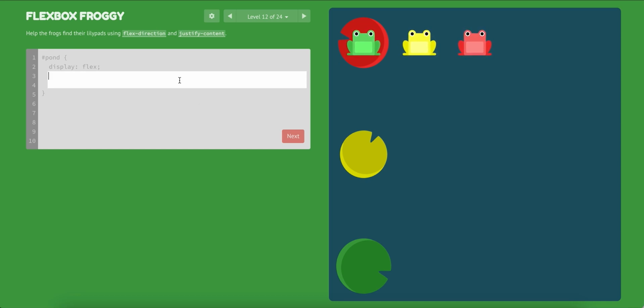All right, you should now guess that currently they are in the row. First we can make them a column, because the lily pads are in a column. So we change the direction to column. Flex direction column, right? So now they are in the column.